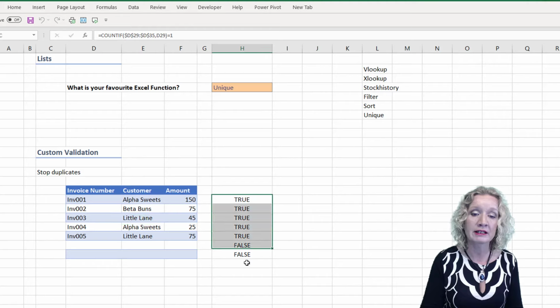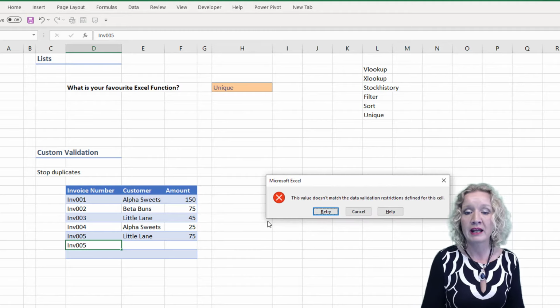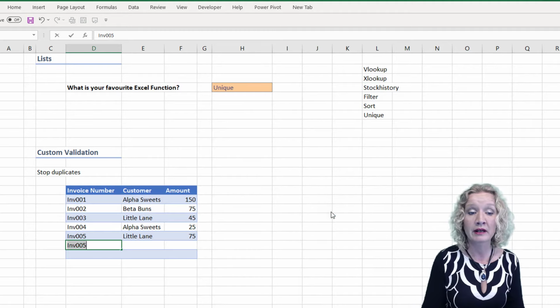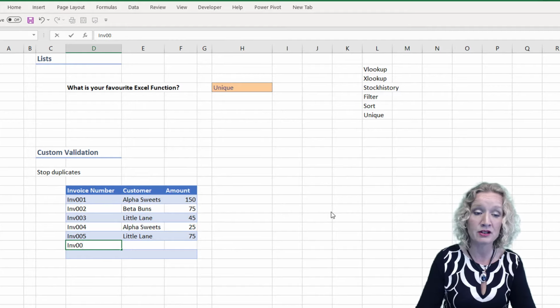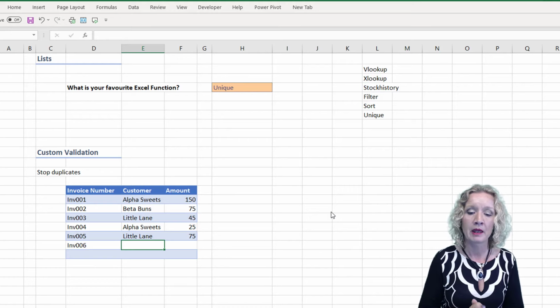So we no longer need this formula here because we've added it in. Now if we add in a new line and try and put in a value that's there, it will not allow us. If we put in a new value, we can proceed and we can move on.